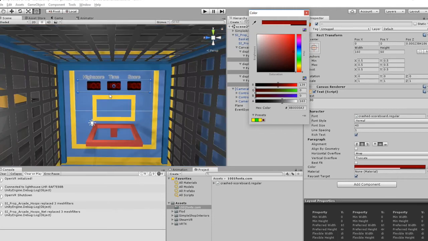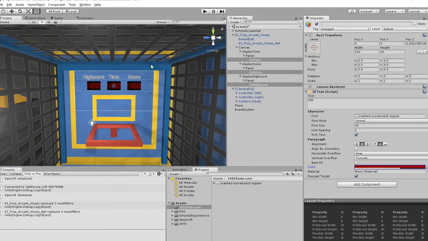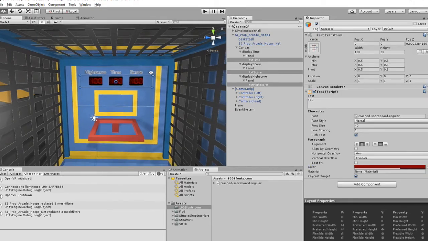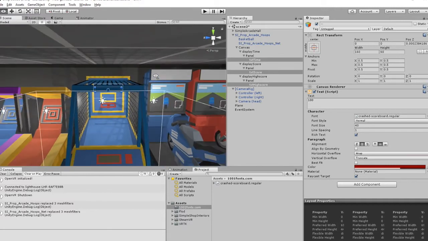Here we have our basketball machine ready for some action. But one thing is missing. Let's add a start button to our machine.